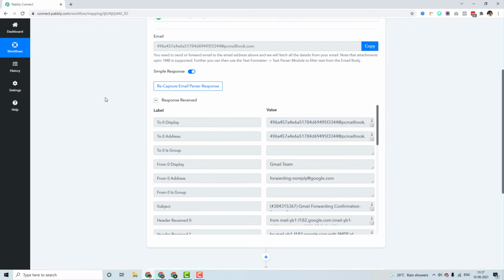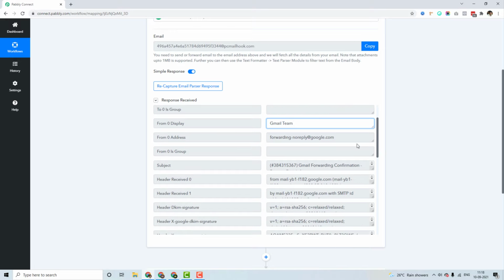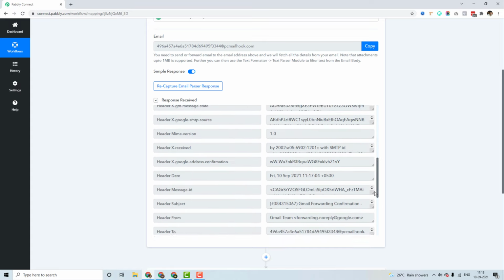So I didn't do anything at my end. The email is automatically captured and you can see where it was sent from. It was sent by the Gmail team. It is a no reply email address and there are all kinds of details in this specific email.